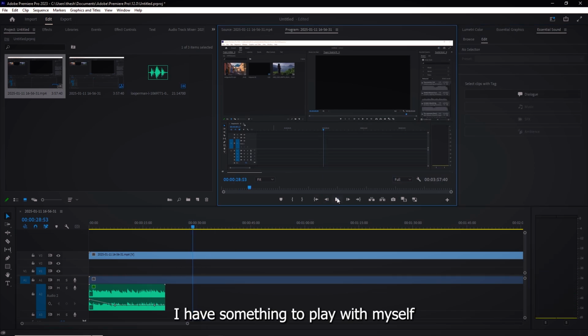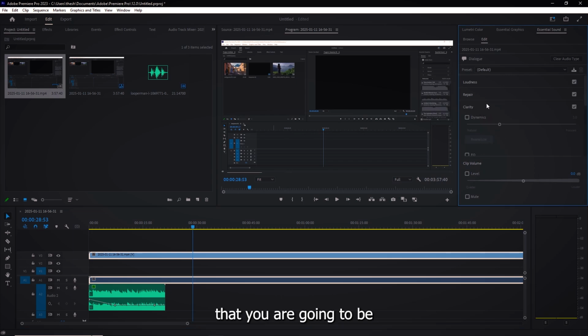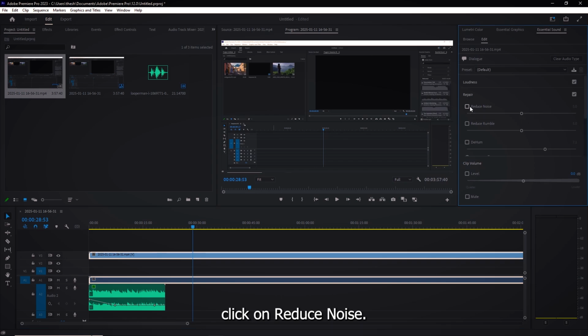As you can see, I have something to play with myself, and you want to make sure you have your clip selected. There are two major ones that you are going to be playing around with the most, and that is repair and clarity. So make sure you clicked your clip, and then you want to click on reduce noise.